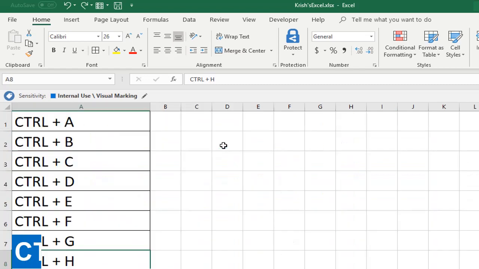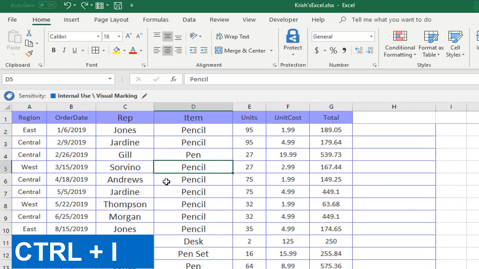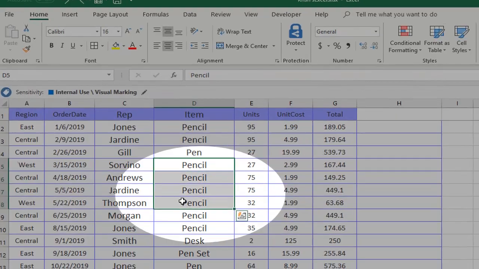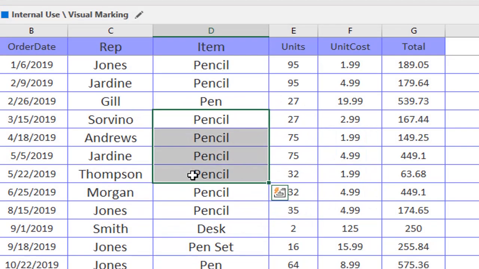Now next one, Control I. It helps to highlight your particular cells or values with italic font. I have selected this and pressing now Control I, which has changed the font style.